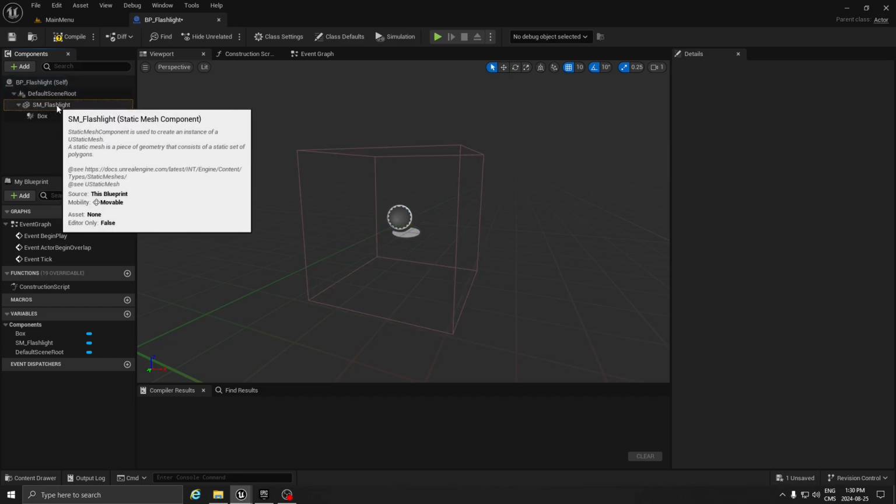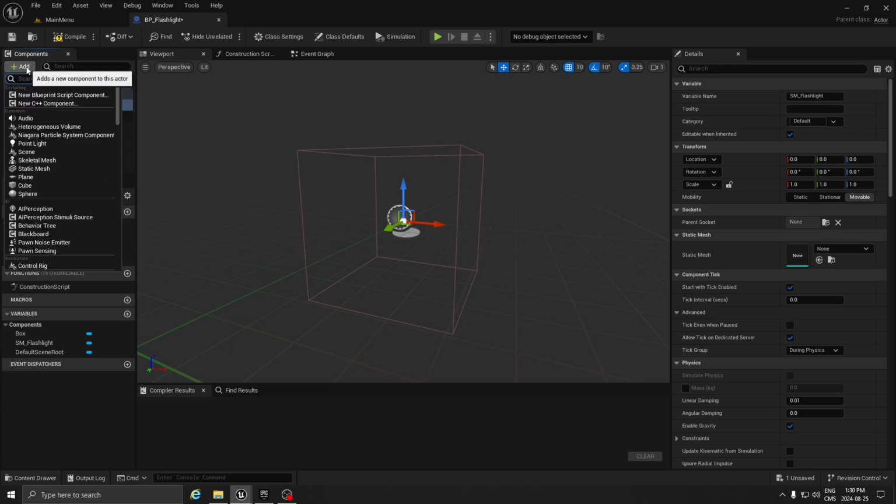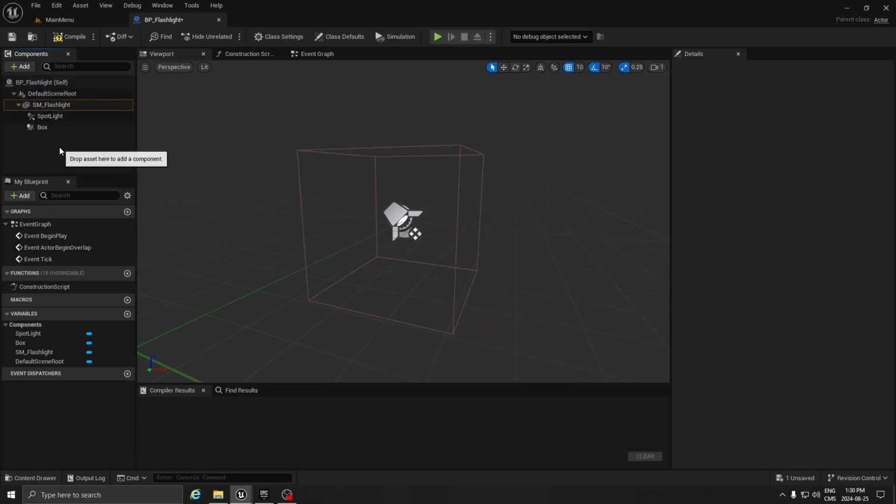With that, now we're going to make sure we have the flashlight selected again, and we're going to add, I'm going to search for spotlight, and I'm going to take the spotlight. There you go. So you should have something that looks like this.